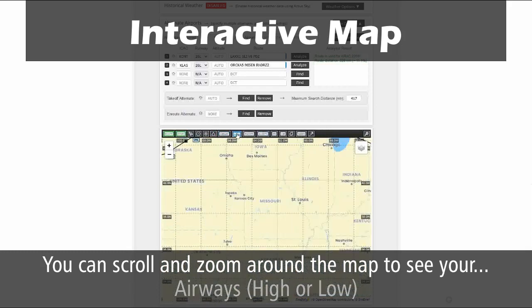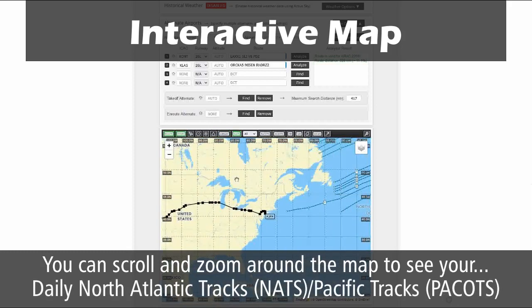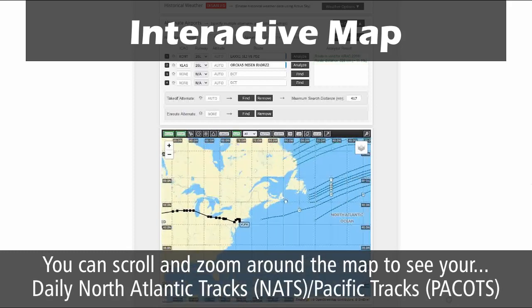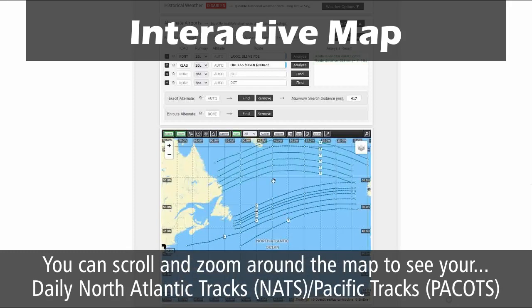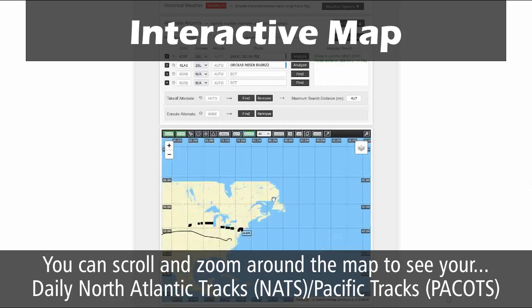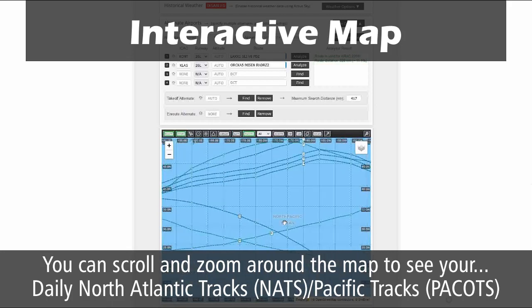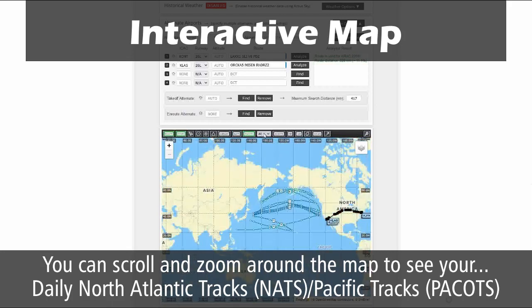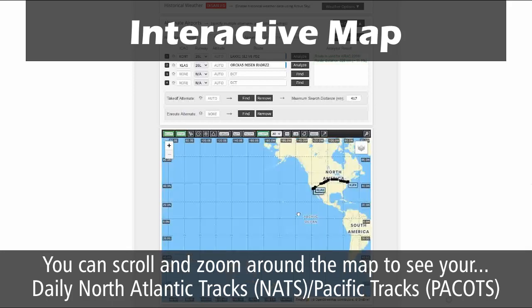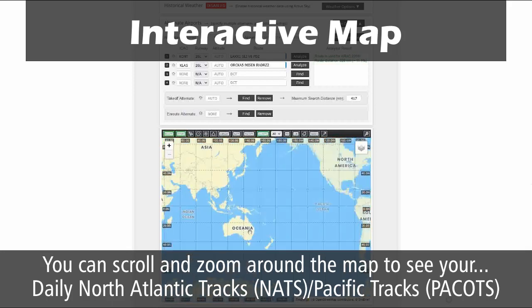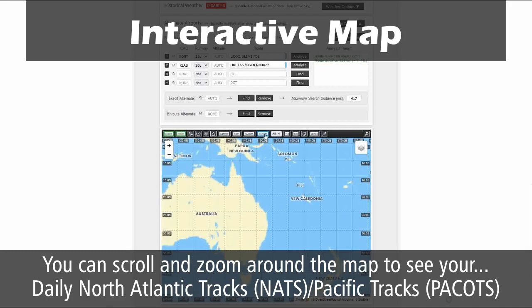And you can also select to see the NATs and PACOTS tracks. So the North Atlantic track system, here are today's North Atlantic tracks. You can see where they all are and how they compare to your route, and you can pick one that would be useful for you to fly. You can even screen out either the east or the west ones. Likewise, you can do this for the Pacific tracks as well, and screen out the east and the west. And any Australian tracks that might be published can also be shown here.